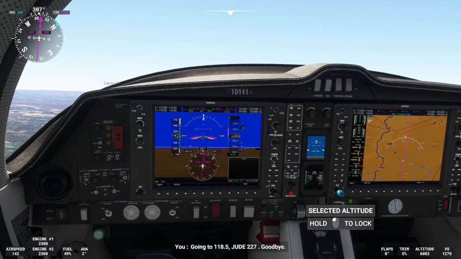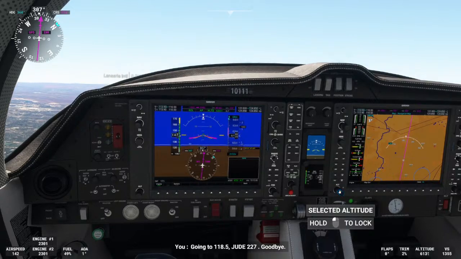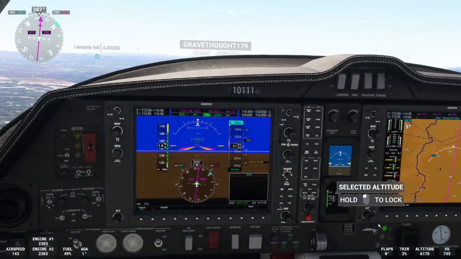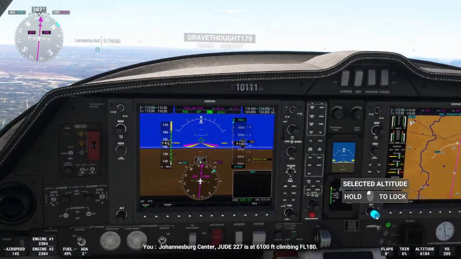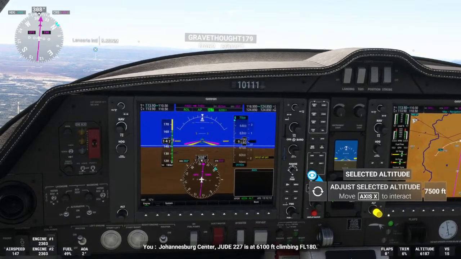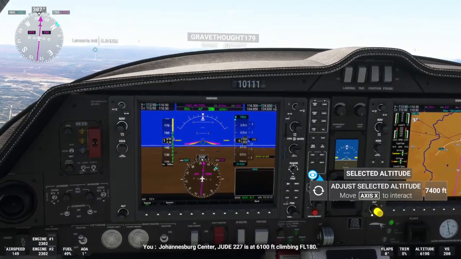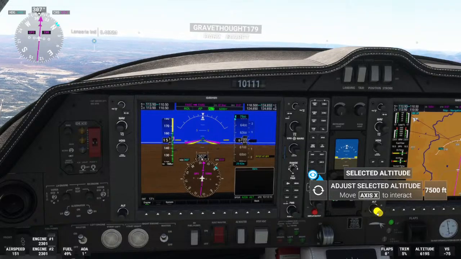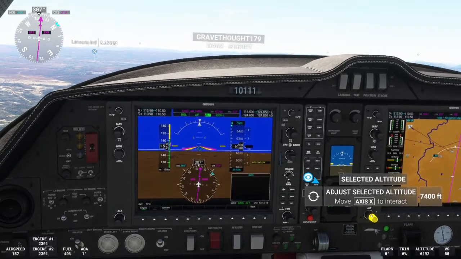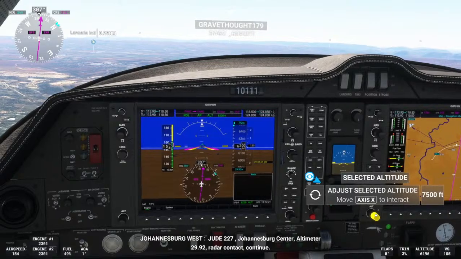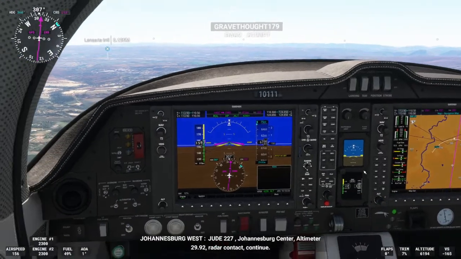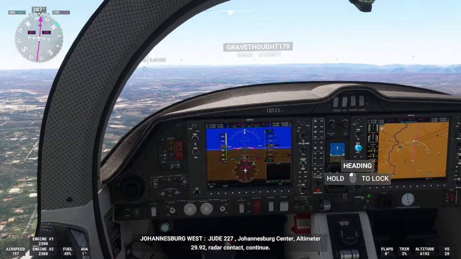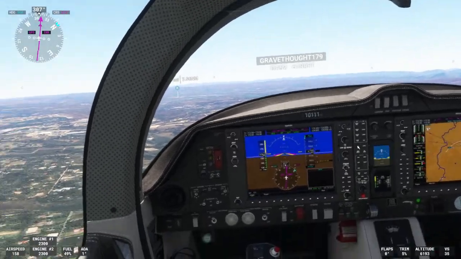Going to 118.5. G227. What did you say? 7,500. Johannesburg Center, G227 is at 6,100 feet, climbing flight level 180. The hell? My ATC says I'm climbing to flight level 180. 20,000 feet? I don't think so.